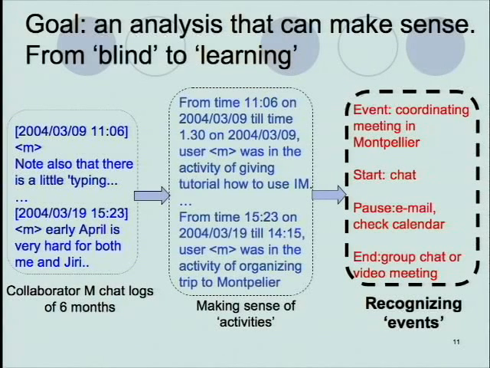If you look over here, that's the raw chat log. What I mean by making sense is that from here, you have an analysis that tells you, okay, from time 11:06 on this date till time 1:30 on this date, user M was in the activity of giving a tutorial on how to use instant messaging. And from this time, 15:23 on this date till 14:50, user M was in the activity of organizing a trip to Montpellier. From making sense of the activities, we can go further to recognize events that emerge during the collaboration.